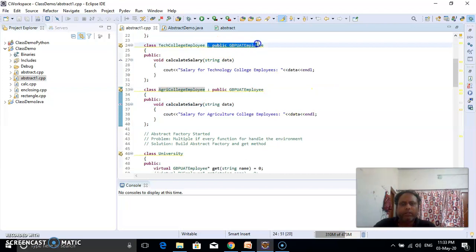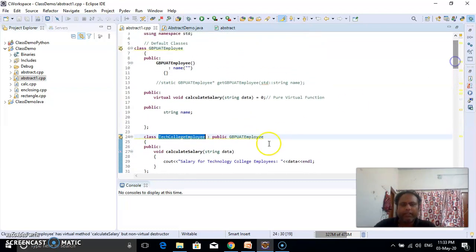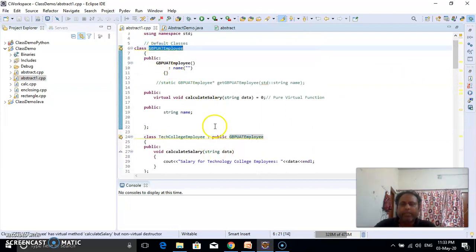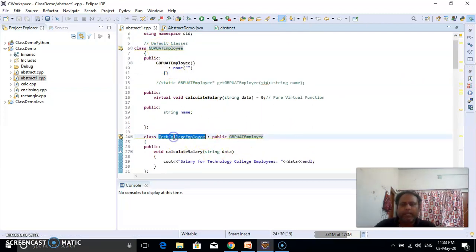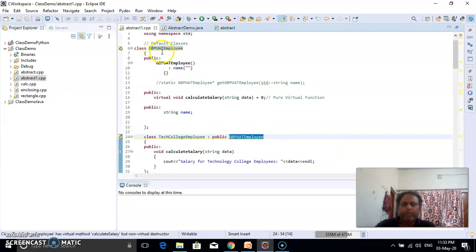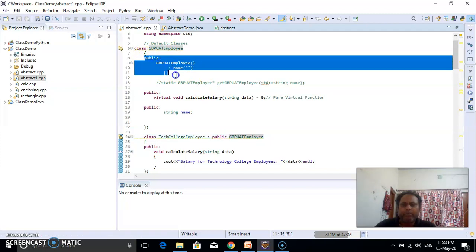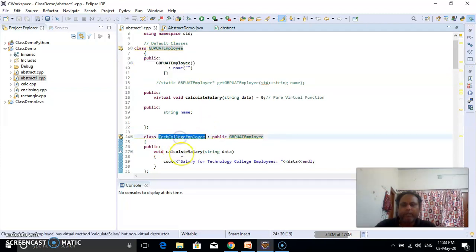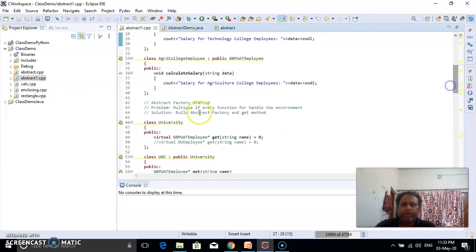Here, this colon with this class represents that this class is inheriting, extending the functionality of the base class. So this will be the base class, and the inheriting class will be known as the derived class. So this class is inheriting the properties from the base class. So the name will be common and automatically accessible over here, and these two classes will redefine calculate salary.